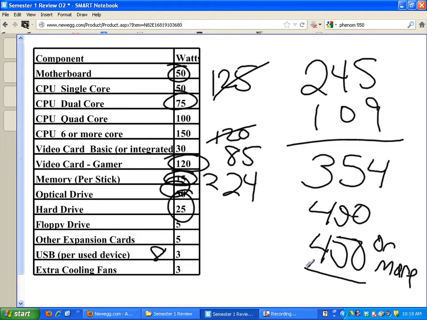Okay? So my son calculated 354, I only got a 400. Oh well, that's what I got. I did add an extra cooling fan too. Actually, I think he only has 6 USBs. So if I took off 2 USBs, that'd be 6 off. That'd be 348. You still definitely will have one of those.